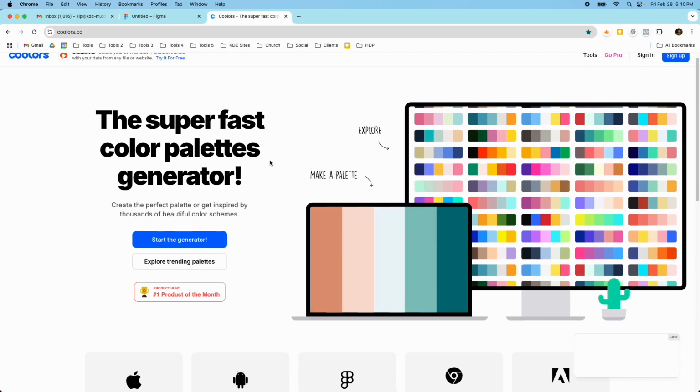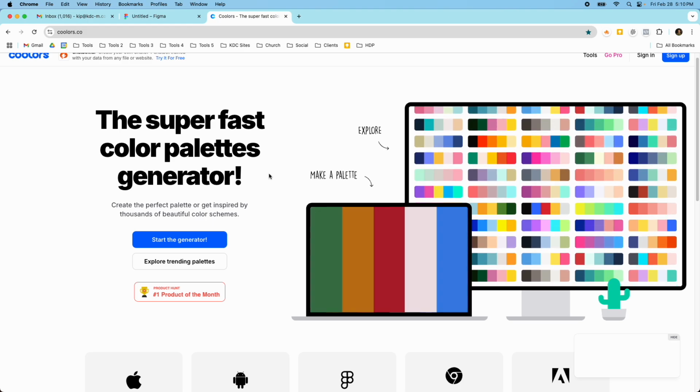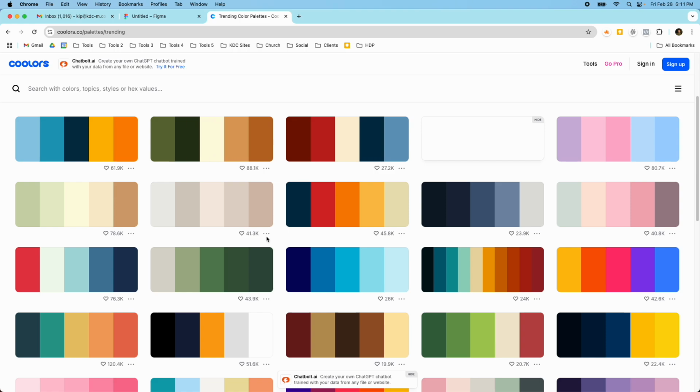So I'm going to go to the Coolors website. This is a really cool free color palette generator. So I'm just going to click Explore Trending Palettes. I'm going to find one that I like. I'm going to click this one here. If I can click into it, let's see if I can. Open palette, here we go.